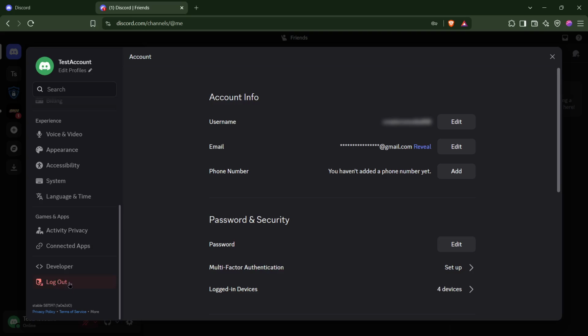To sign back in, click the email field and type your Discord account email address, then click the password field and enter your password. Click the Login button, and Discord loads your account. You're now signed back in and can see your server list on the left.